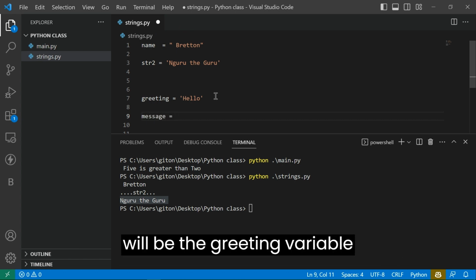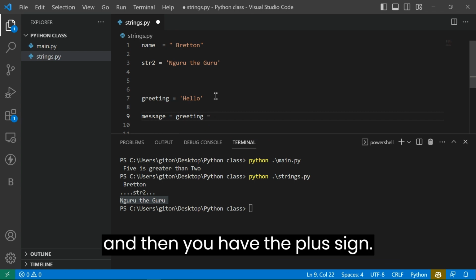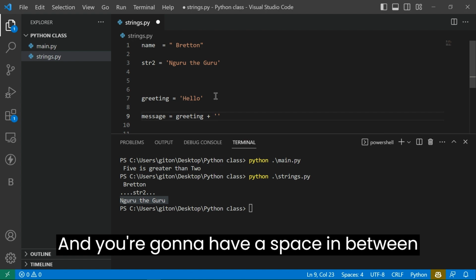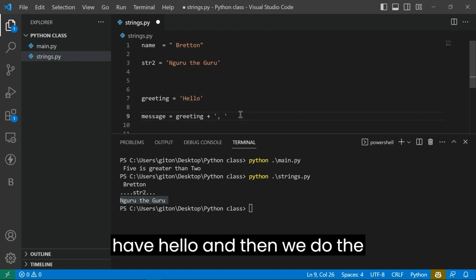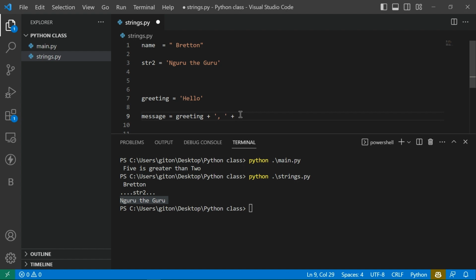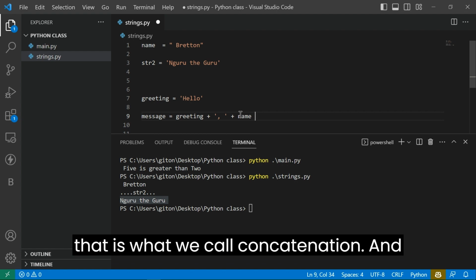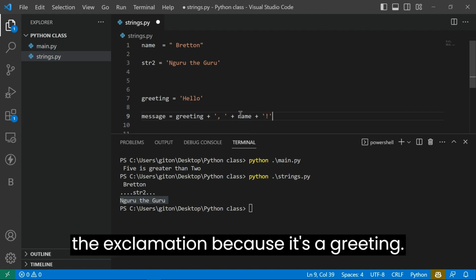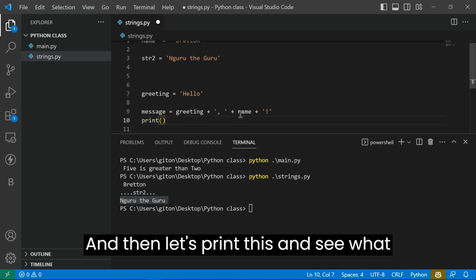So message will be the greeting variable, and then you have the plus sign. Then you're going to have a space in between and a comma. We can do that so that we have hello, and then you do the plus sign. So you're just adding the two strings because they're both strings. So that is what we call concatenation. And then at the end of it all, you can have the exclamation because it's a greeting. And then let's print this and see what it brings out.